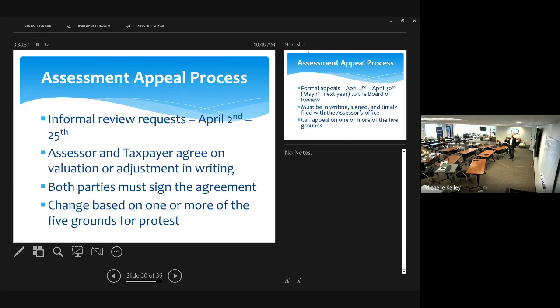So again, the appeal process, like Jenny took you through some of the protest forms on the website. Once we mail out on April 1st, from April 2nd to 25th you can have an informal hearing with the assessor. We can sit down and come to an agreement. A lot of times we're wrong. We probably agree with the property owner at least half the time, sometimes more. We can enter into a written signed agreement between us two, authorizing the assessor to adjust the value. That's the only time I can change the value after April 1st.